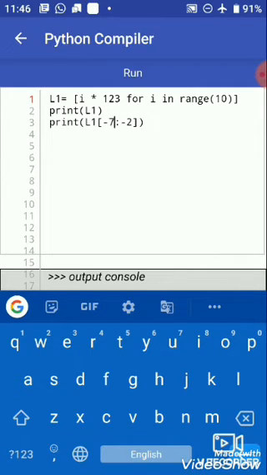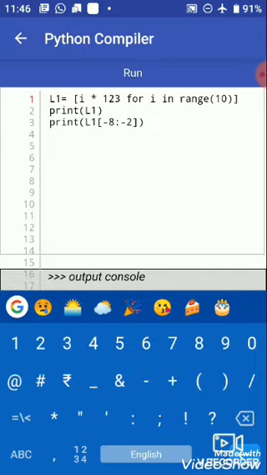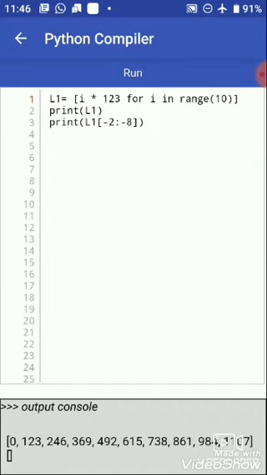And when we change the sequence of these numbers, the result also does not come. If we change it to -2 and -8 and run the program, then also we get nothing, because the interpreter cannot understand how to move from index number -2 to the right side and go to index number -8, which is on the left side of the list.